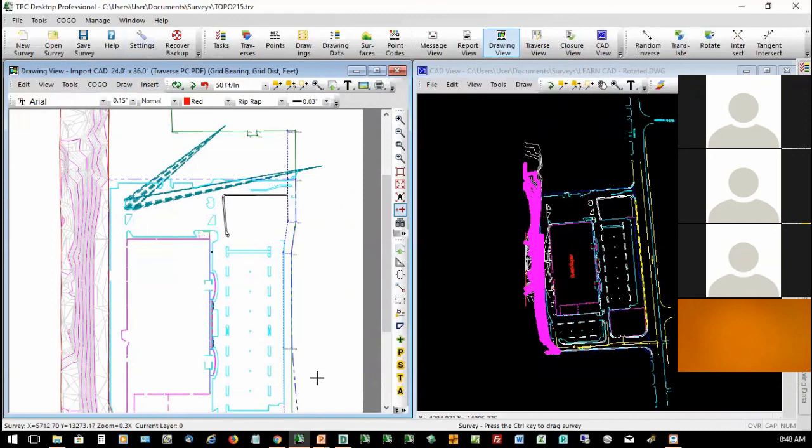So I could then print out each of those traverses, take them with me, and work from my stakeout notes. Next thing that most of you will be doing, and that is you're typically going to be exporting the points to your data collector to go out in the field and stake them out.